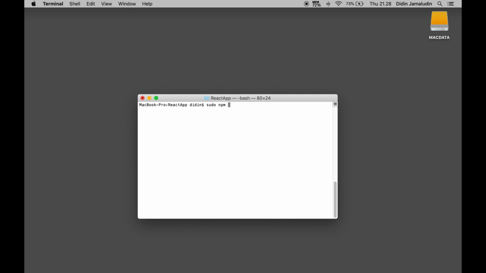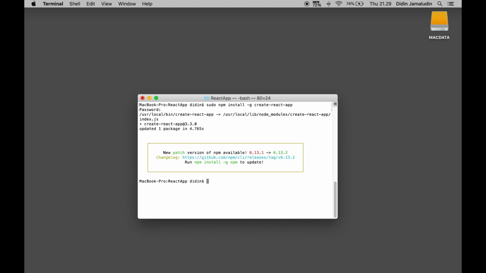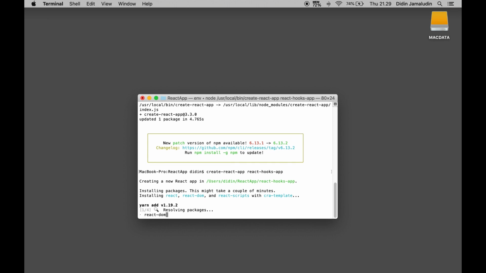sudo npm install -g create-react-app. Now, create a React app by typing this command: create-react-app react-hooks-app. This command will create a new React app with the name react-hooks-app. This process can take minutes because all dependencies and modules are also installed automatically.